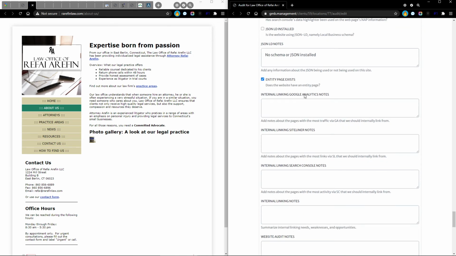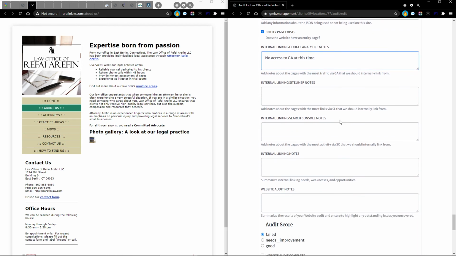Internal linking, Google Analytics. So if we had access to Google Analytics, which we don't at this time, we would look at which pages have the most traffic, and then we could use those to internally link to pages that we wanted to rank. But we don't have access to GA at this time. So we'll just make a note of that, and if access is gained later, then we could come back and take a look at that. Again, this is just an example site though. This isn't an actual client or anything like that, so we'll never end up getting access to Google Analytics.